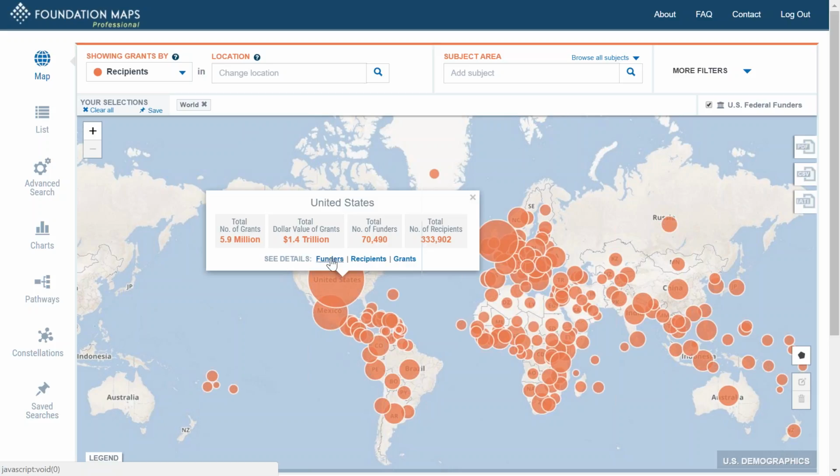Do I want to see the list of funders that are operating in the United States? Do I want to see a list of recipients who are receiving funding in the United States, or do I want to see individual grants? I will show you what those all lead to in just a little bit. So let's go ahead and close it out.